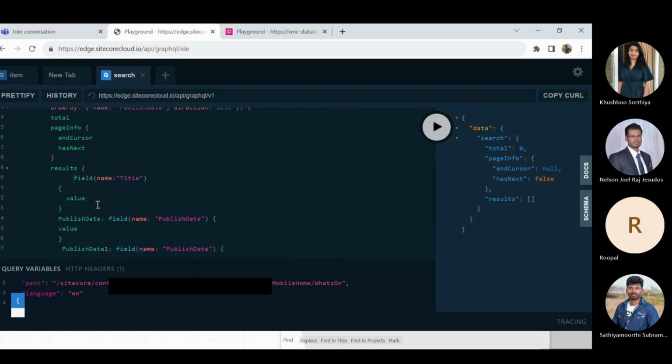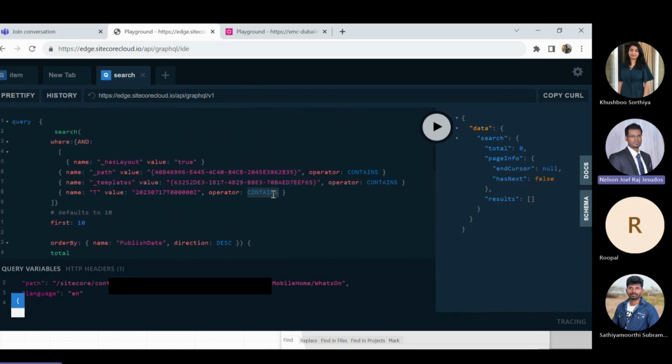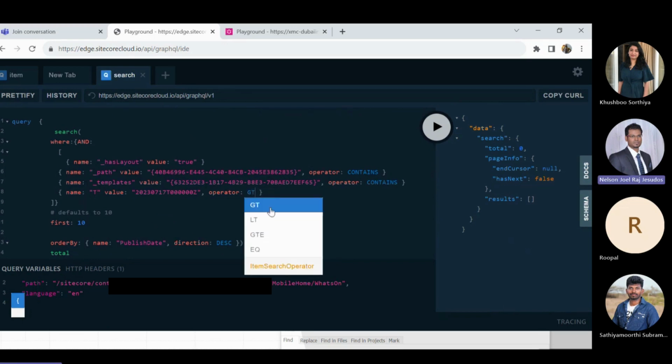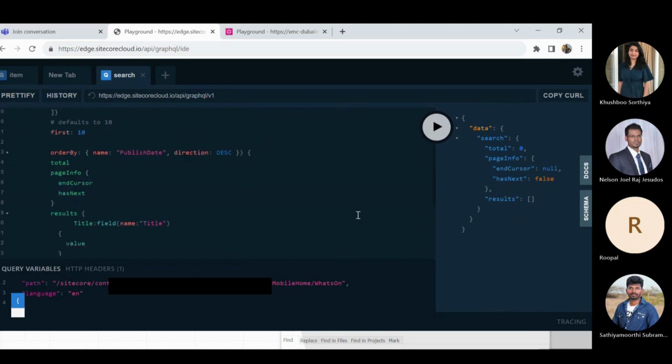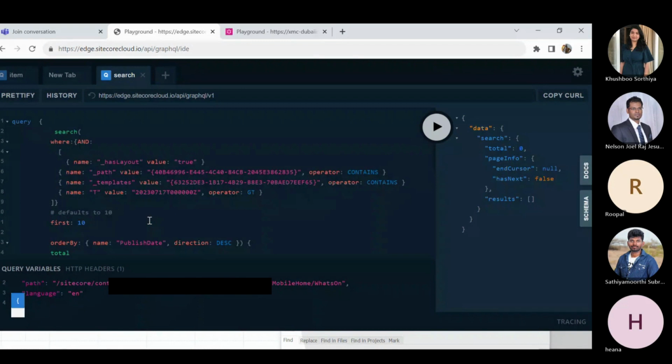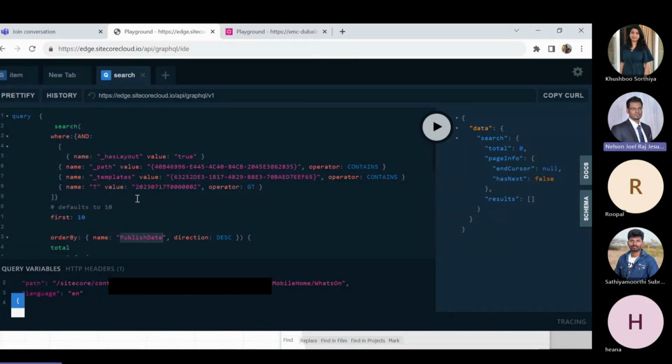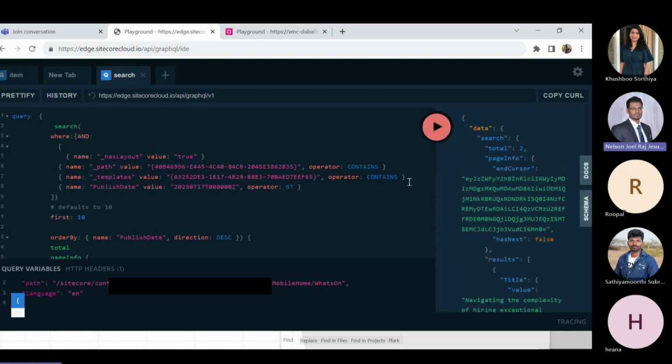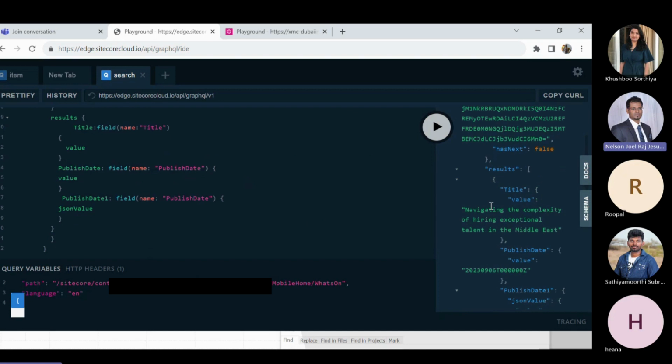Second, sorry, is equal to, let's go with greater than. I made something wrong. Oh, sorry, I changed it here. Okay, see, now it is not even working because I just changed it to T here, right? That field is not available in my sidecar. So now I'm changing it back to publish date. Now it should give me the results. Yes, it's giving me the results, and it is giving this one.